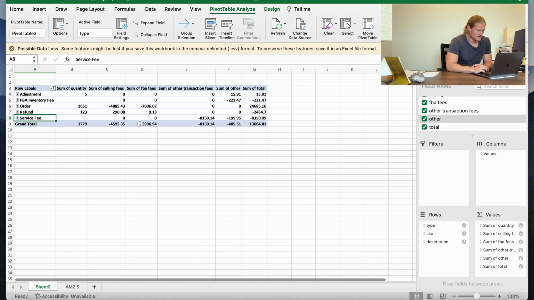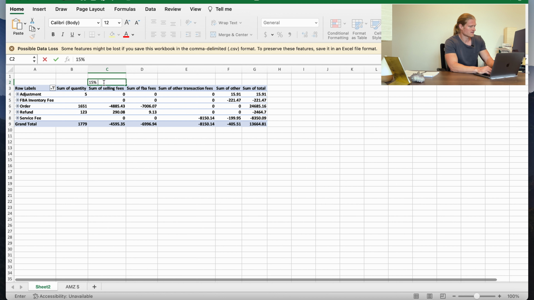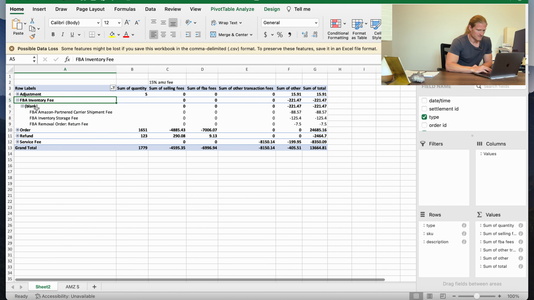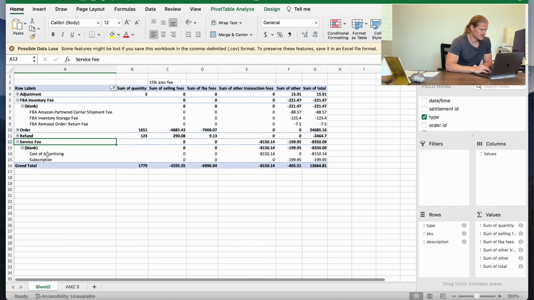Okay, so quickly at a glance here we can see the quantity, so that would be your units sold, amount of refunds, your selling fees, your FBA fees. So this selling fee, that's going to be your 15%. Okay, then you have FBA, other transactions, and you have other fees. Okay, so to get a better description of this, you can hit these plus arrows. This is going to break down basically your descriptions of what these costs are.